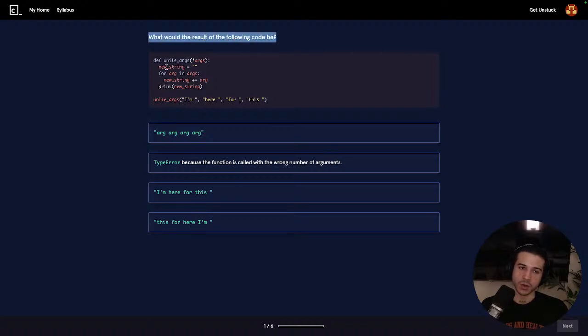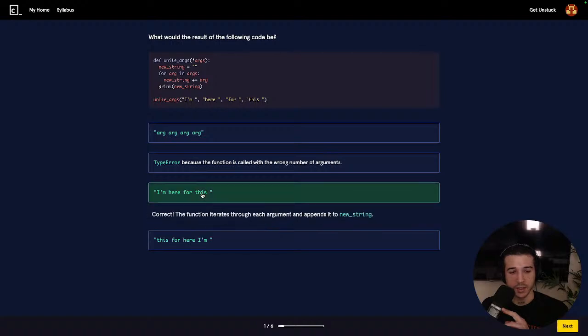What would the result of the following code be? Def unite args, new string equals an empty string, for arg in args, new string plus equals arg, print new string, unite args. It's a type error because the function is called with the wrong number of arguments. No, I thought it's a type error. I thought strings were immutable. So for arg in args, new string plus equals arg. So I guess it's I'm here for this. I didn't think you could do that.